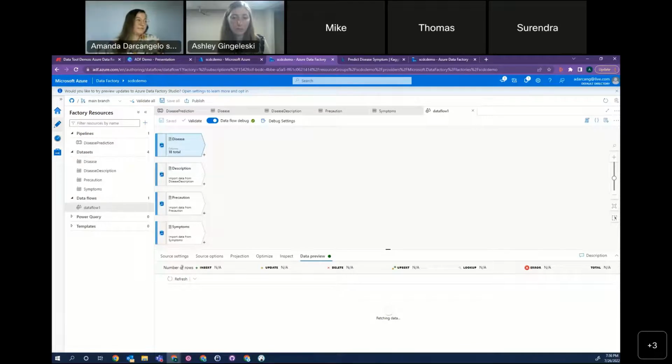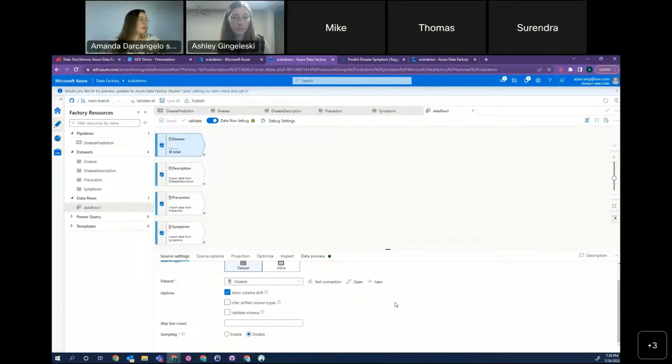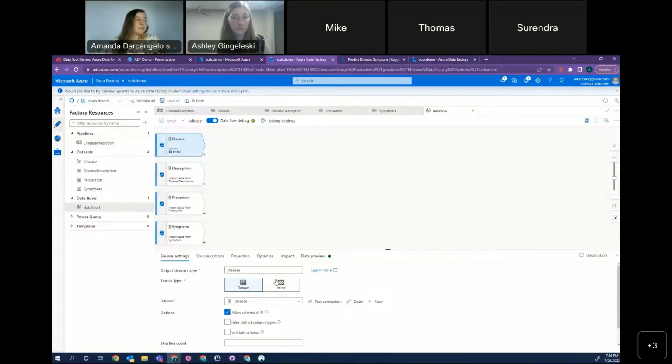While we wait for that to fetch, I'll go through some of these other options. So to set up your source, this is the basic stuff you need. Is it data set or inline? What set you want to do?